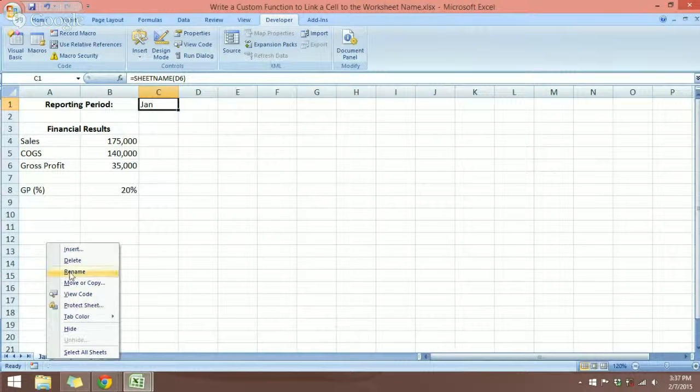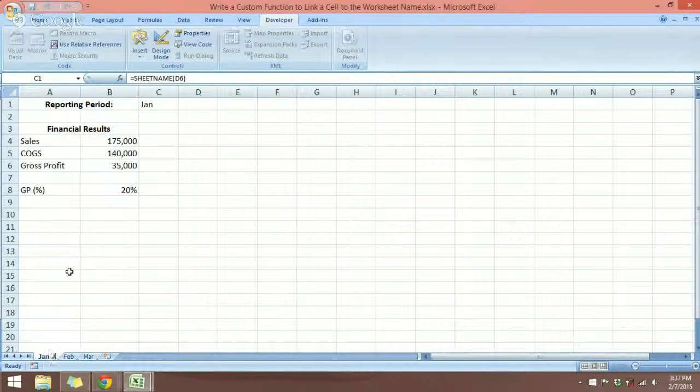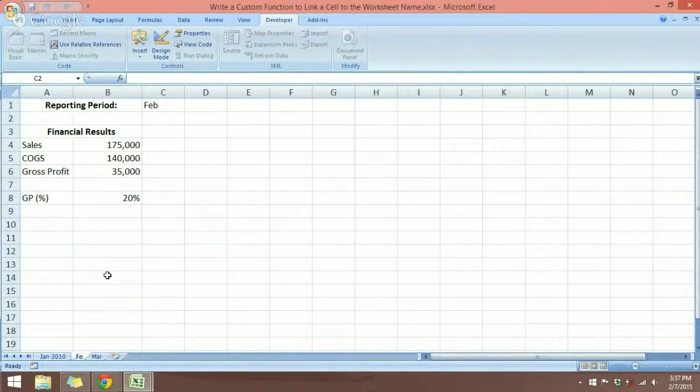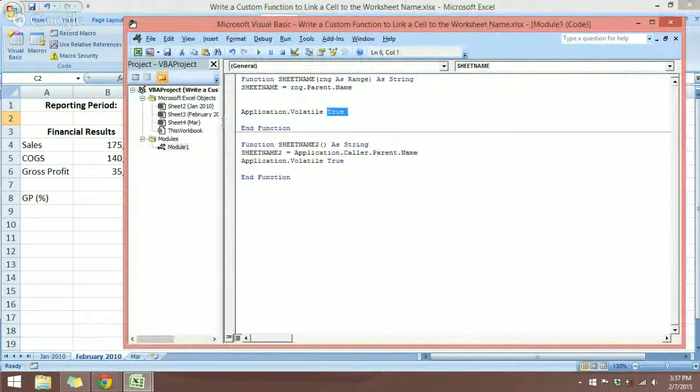So let's come over here and change to January 2010. As you can see, cell C1 has captured the new name of the worksheet here. And let's do the same for February. Let's change it to February 10. Okay, so you see, this is how it works. This line of code is very important, because if not, you have to come back and change the codes here manually.